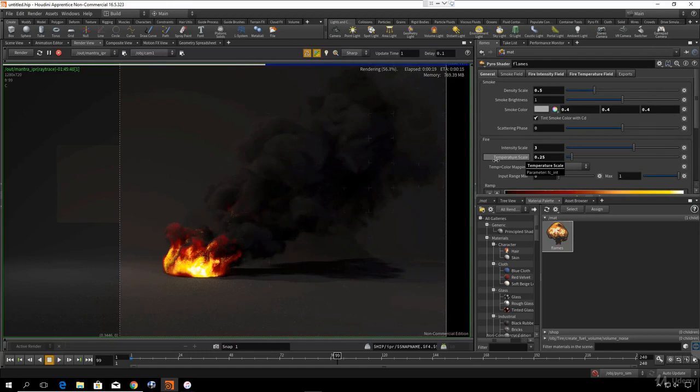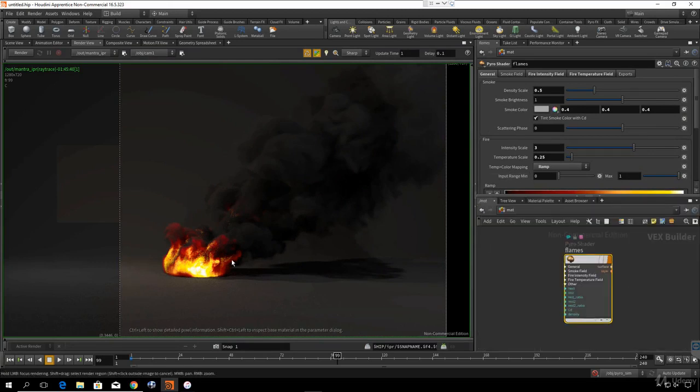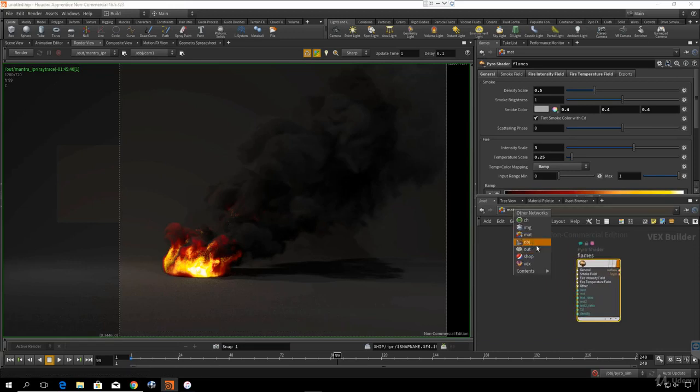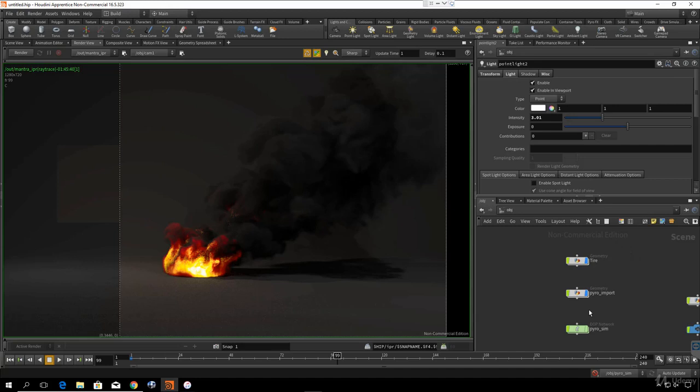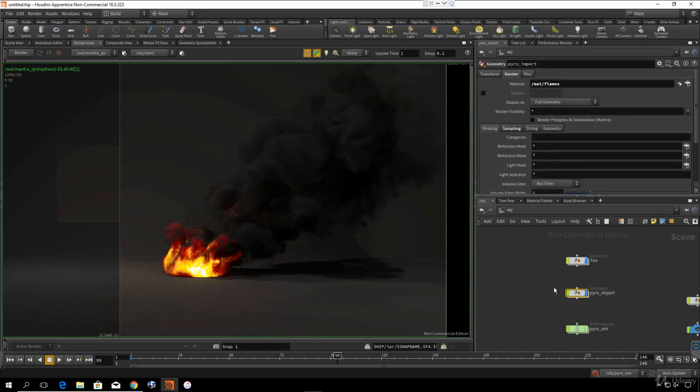Okay, so another thing we need to do, as you know, the fire emits light, right? But our fire does not emit light until now. So let's create a light now. I will go to object. I will select the pyro because this is our cache. So I will select the cache, and here you will see we have volume light. This will allow your fire to emit light in the scene.